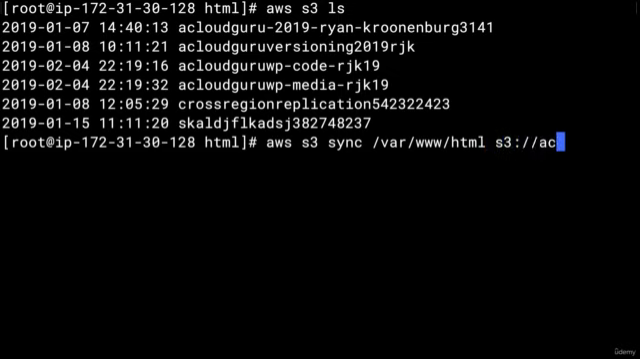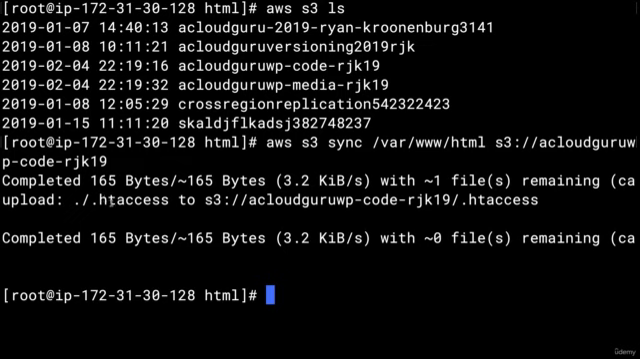Well, we're going to do it to acloudguru, then hyphen, and then, oh sorry, it's acloudguru-wp-, and then it's code, and then -rjk19. Go ahead and hit enter, and that should just sync the one file that has changed. So you can see here .htaccess. So that S3 bucket is now up to date.